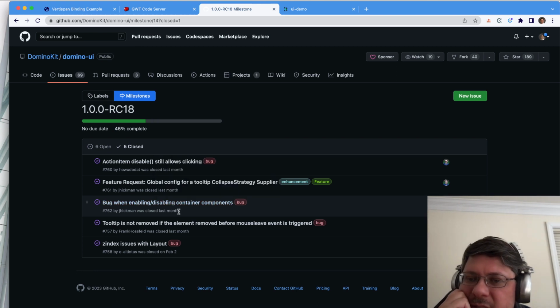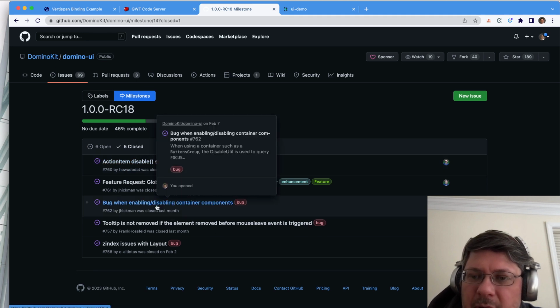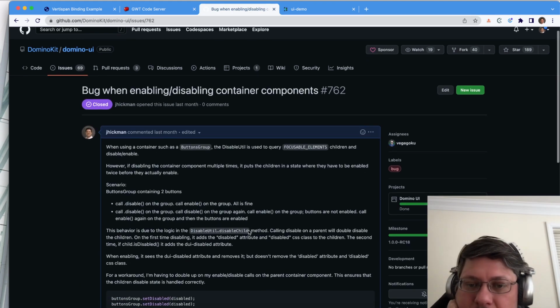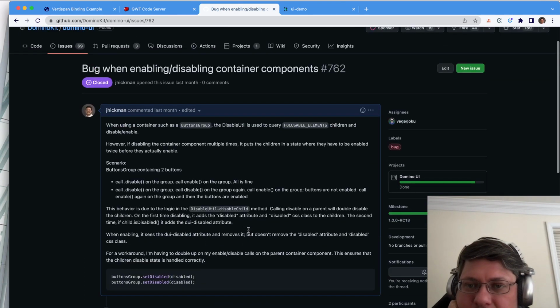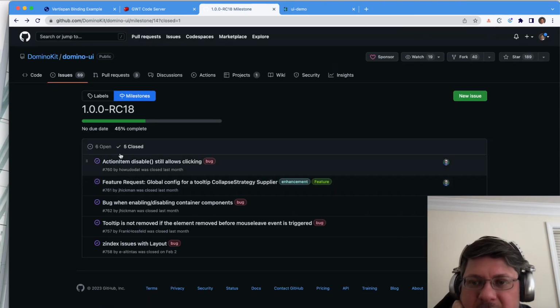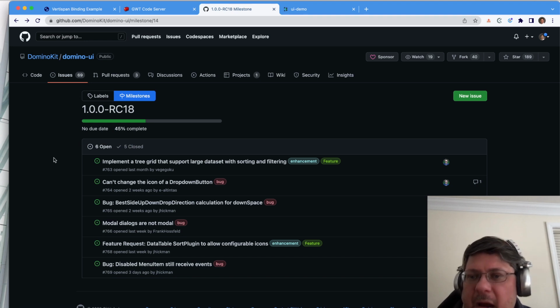Seems like a lot was referring to disable, because we got action item disable, enabling disable container components. What was that one? I opened it and I don't remember it. Oh, it's with button groups. Guess that's similar to the same issue as some of these others. But yeah, I think my preference would be to release candidate 18 sometime soon.